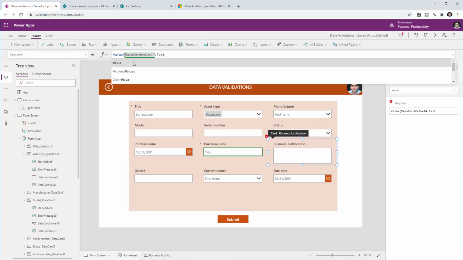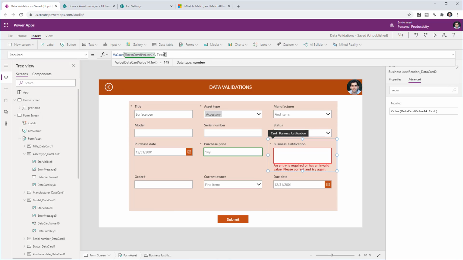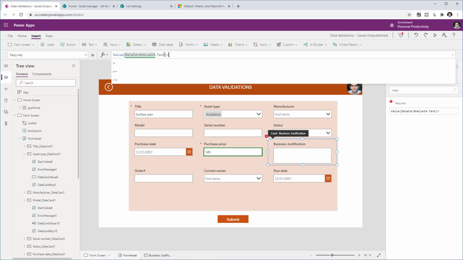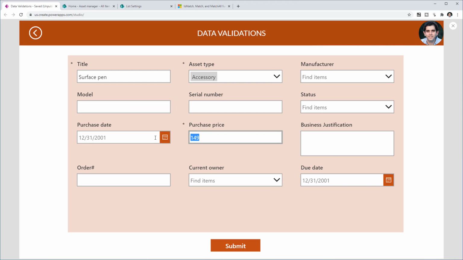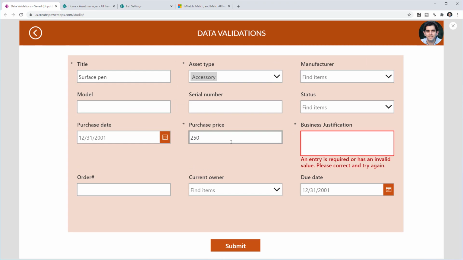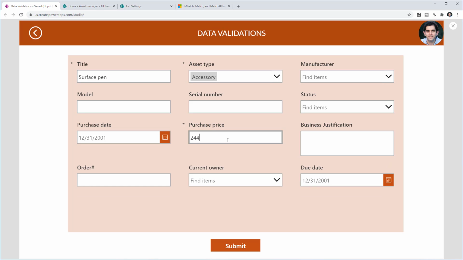So what I can do right here is typecast this with value, right? So value of the text that's coming from purchase price, if this is greater than or equal to 250. Now, if I go ahead and play this app, and let's say I change the purchase price to 250, you will note that the moment I do that, business justification becomes a required field. And the moment the number goes below 250, business justification now is not a required field. So you can conditionally make fields required based upon your scenarios.